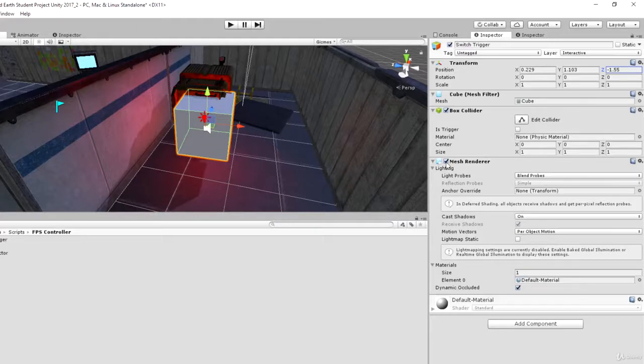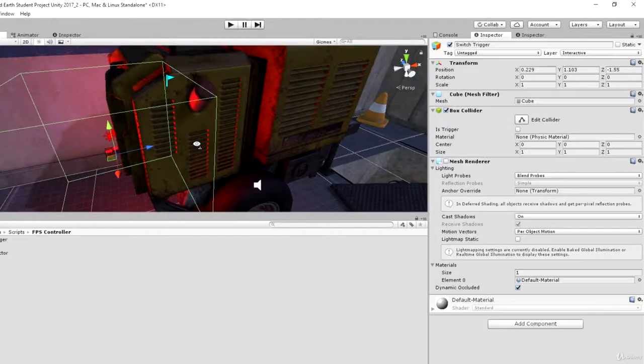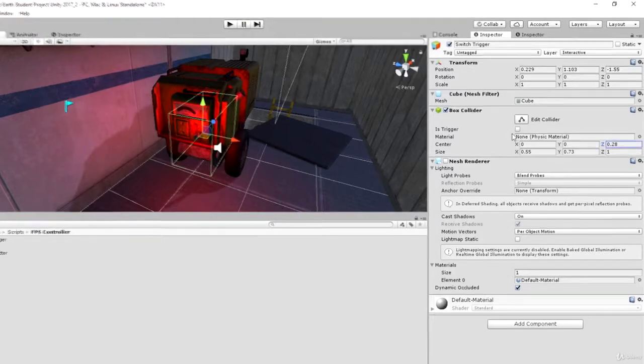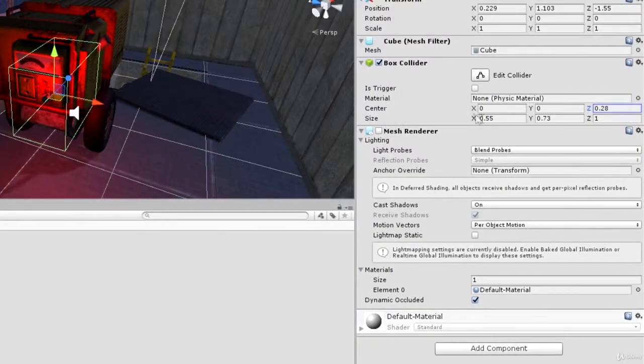I'm going to turn off the mesh renderer, and then I'm going to resize the box collider because it looks a little bit big at the moment. I'm going to once again pause the video and set the size and the center of this thing so it's how I want it to be. Looking at the box collider, you can see I have the center at x equals 0, y equals 0, and z equals 0.28, and the size is x equals 0.55, y equals 0.73, and z equals 1.